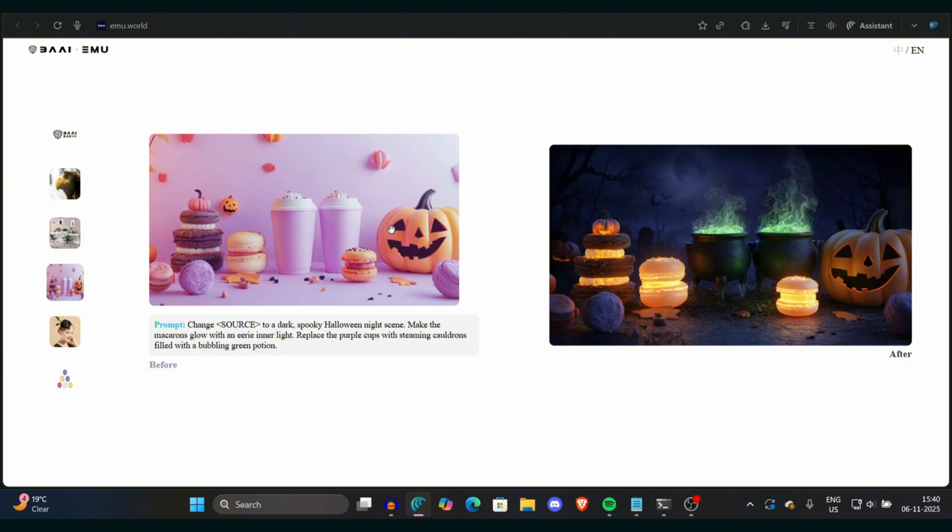Now let's see another example. We have an entire pumpkin Halloween scene, but in a more pinkish, lighter tone. We said change this into a dark spooky Halloween night, make the macros glow with an airy inner light. So make this entire thing very horror. You can see on the right side we got these pumpkins and all that stuff, but in a more dark tone. That's why I'm saying this model is seriously good.